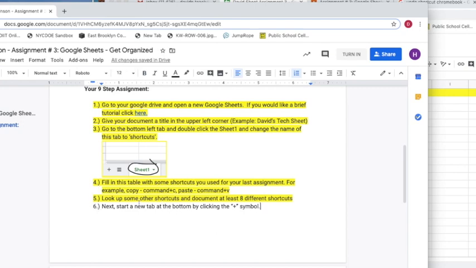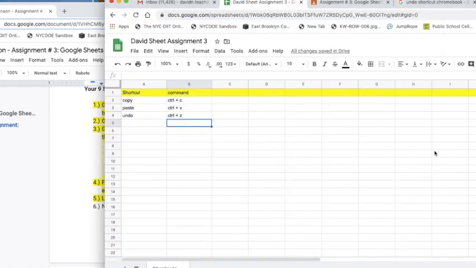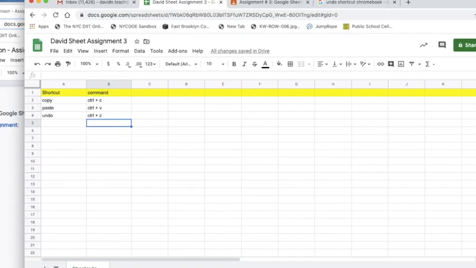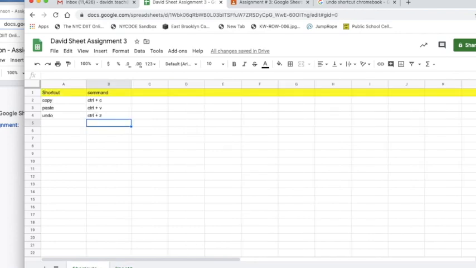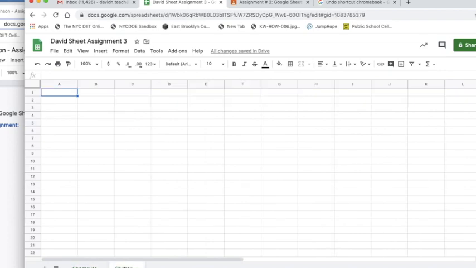Next, start a new tab by clicking the plus symbol. So what do I mean by that? I'll go back to this, and I'll see at the bottom there's an add sheet, a new tab. Right now I have shortcuts, so I'll press that, and it looks like, oh no, my thing went away, right? But it didn't. It just created a new tab. This is sheet 2, and I still have shortcuts over there. So I could tab over to this, and I'm going to call this sheet passwords.